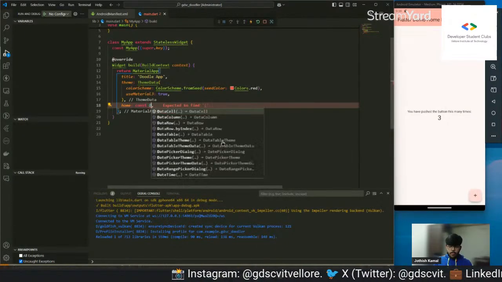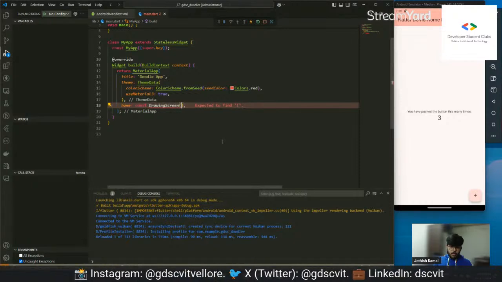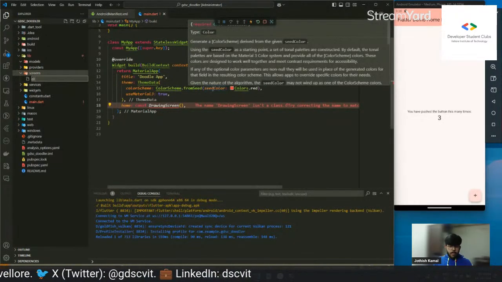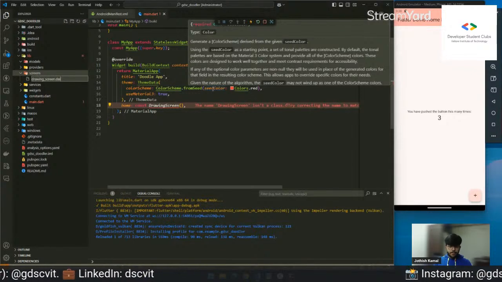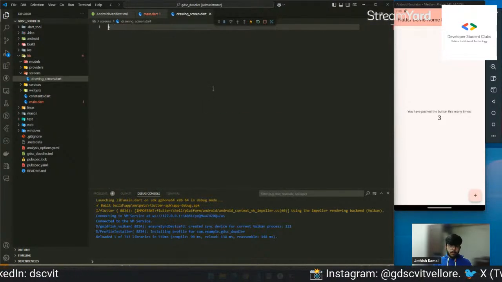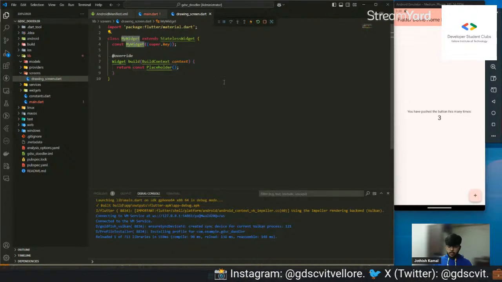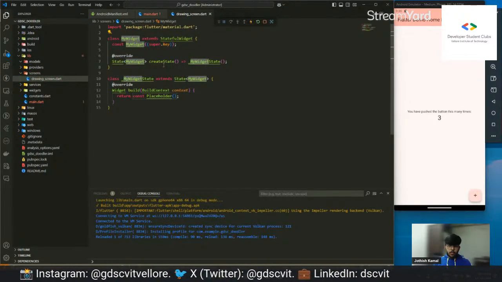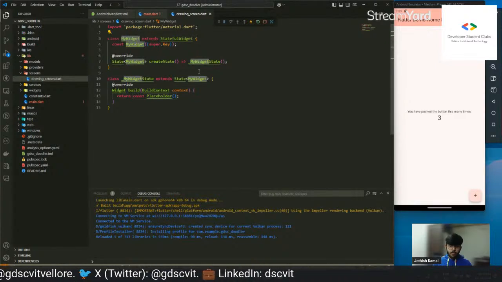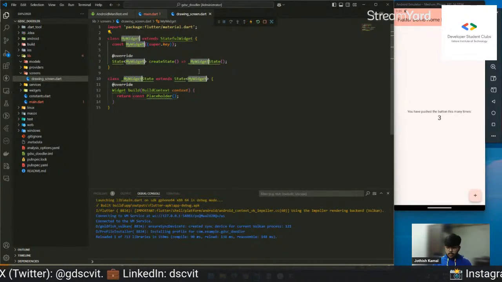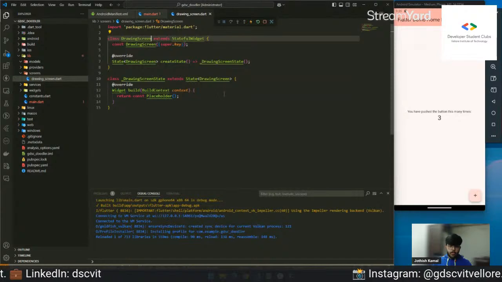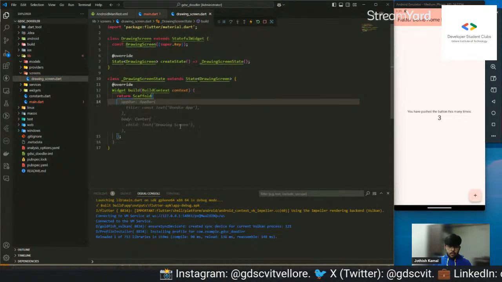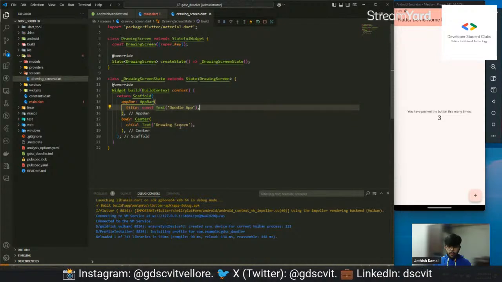Let's start by making a placeholder screen here. In our screens folder, make a new file called drawing_screen, and inside this we make a stateful widget, which we're gonna convert to a stateful consumer widget. I will teach you what that is in just a second. So let this be our scaffold, with an app bar.